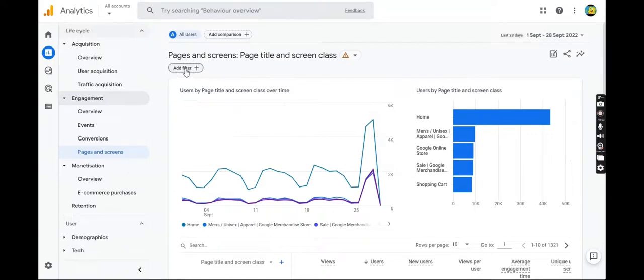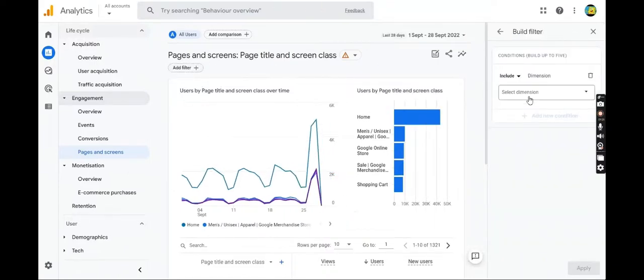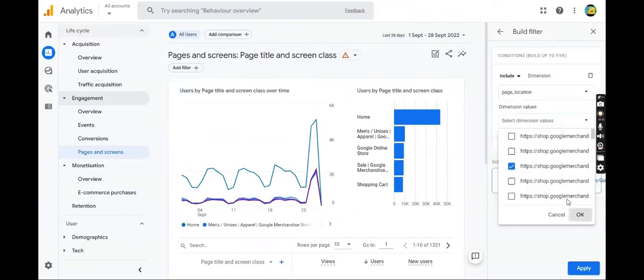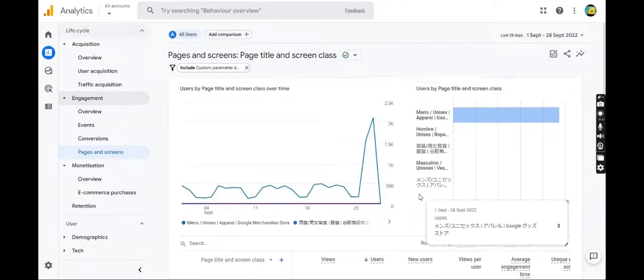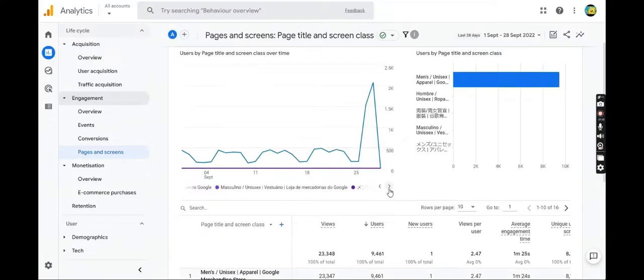Then there are more features. You can build filters as well. Suppose I only want this, I'll select the value for it, okay, apply. As you can see, the filter has been applied.